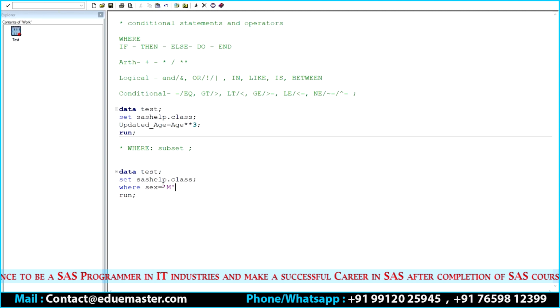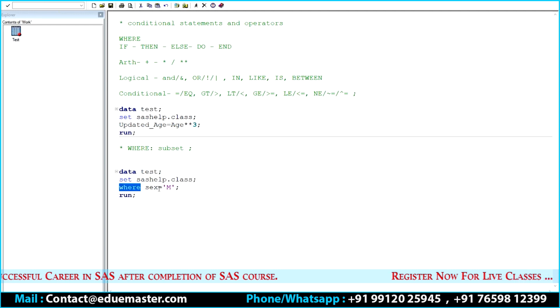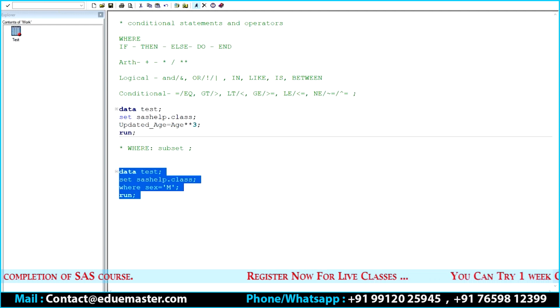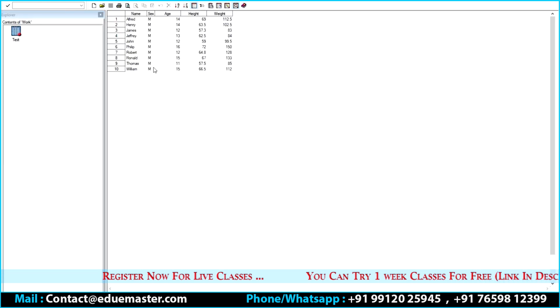See here we are making use of the operator, conditional operator equals to. So like this, depending on the requirement, along with the conditional statement, we'll be making use of the conditional operators. Run this program so that only male records will be copied into this test data set.